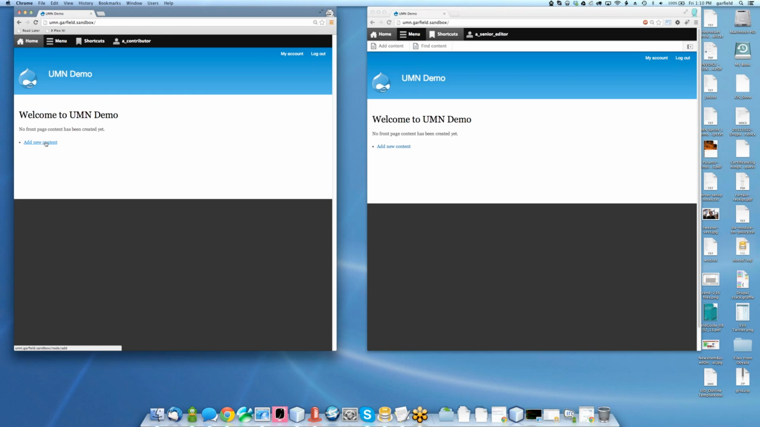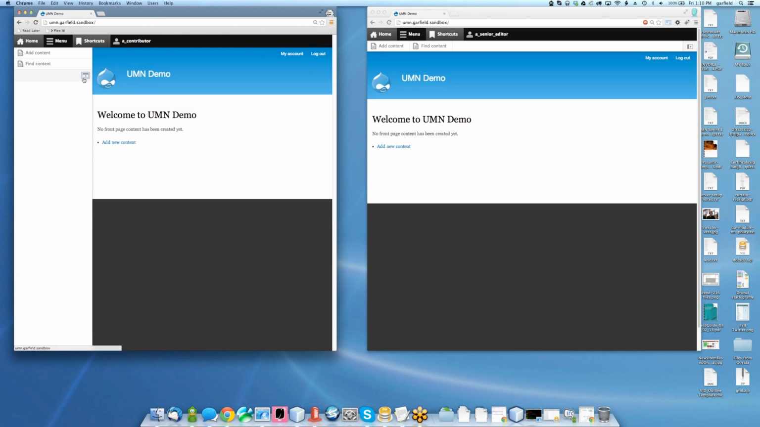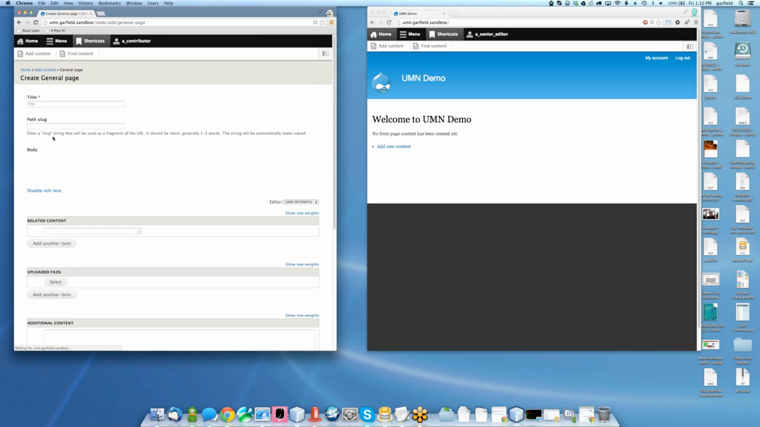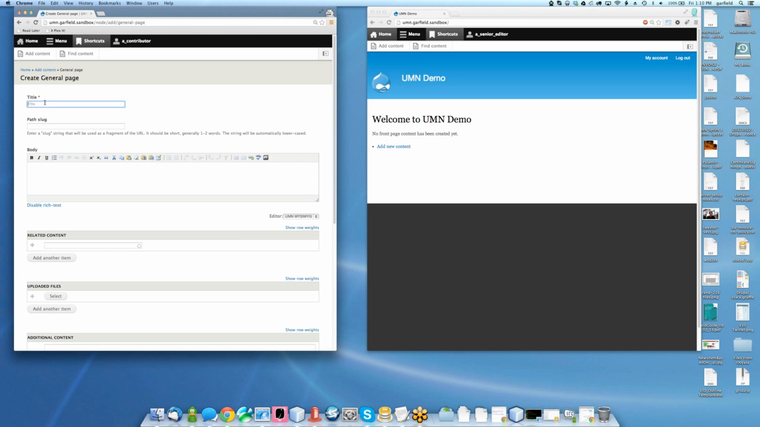So as a content contributor, I can go to shortcuts and add content. And I've got a couple of different pieces of content that I can create. Let's start with a general page. And we'll call this page About.